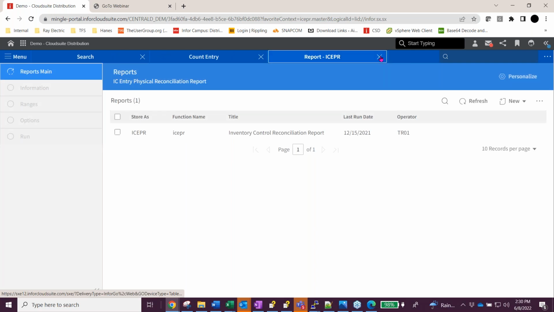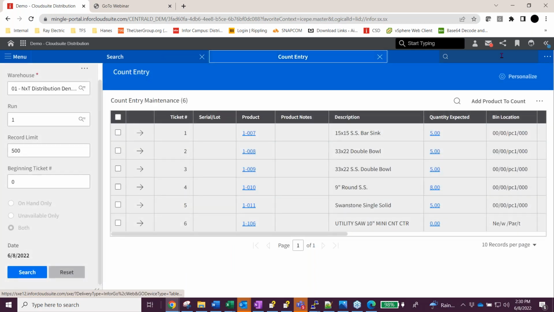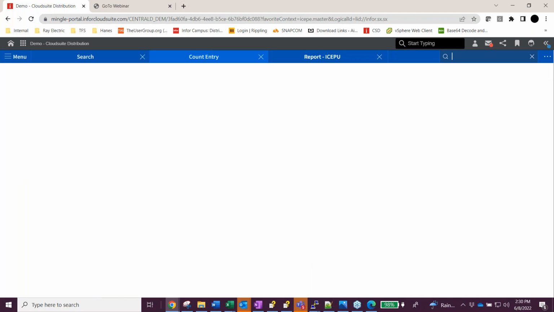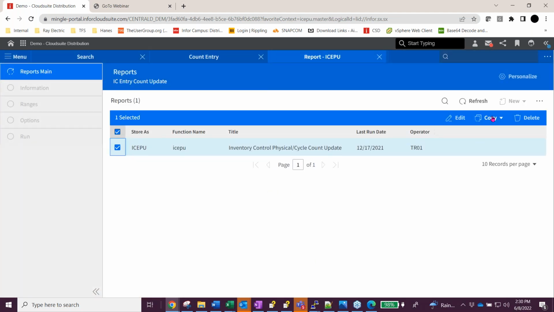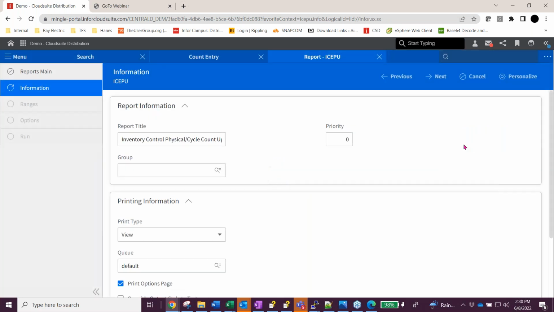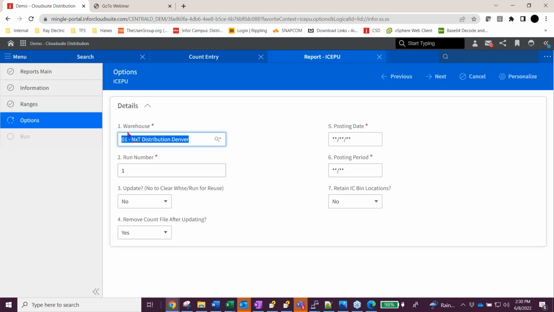I'm going to go ahead and close this and this. And then we're going to run update. So update is ICEPU. I have a stored copy out here. I'm going to do a copy one time, set it to view. Okay, so warehouse and our run number.